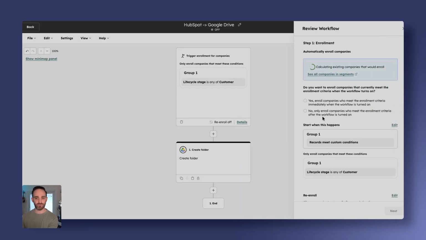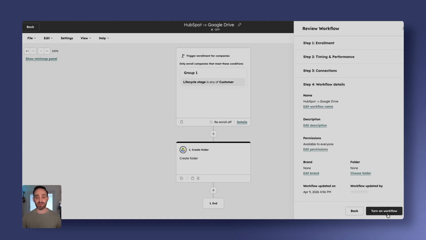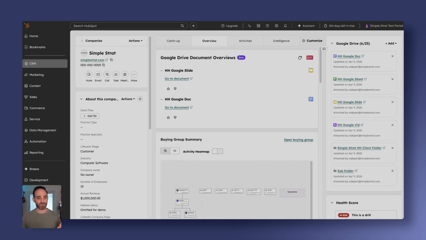And then we're going to review and turn it on. So we're going to not enroll all existing companies right now because I don't want to create a million folders. You might want that, you might not. Highly recommend thinking about it before you do. Awesome, our workflow's on.